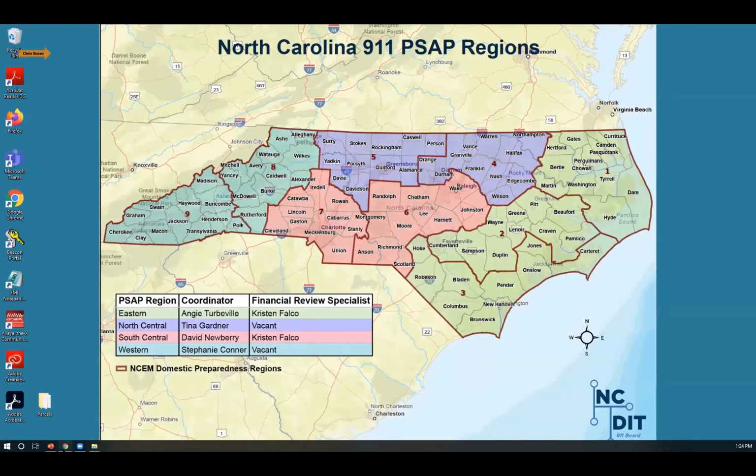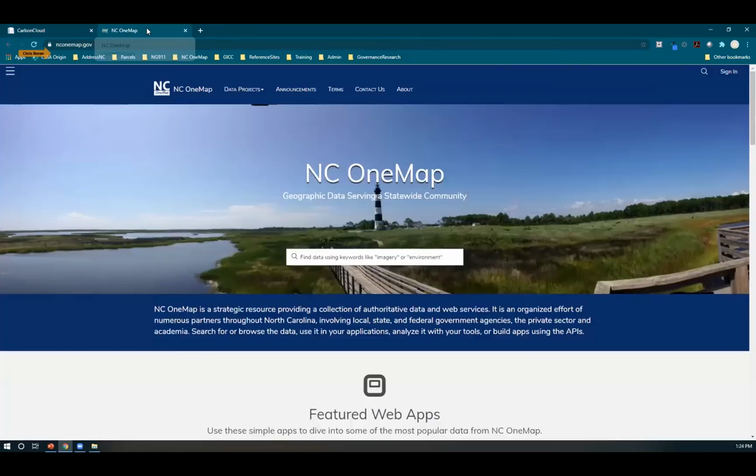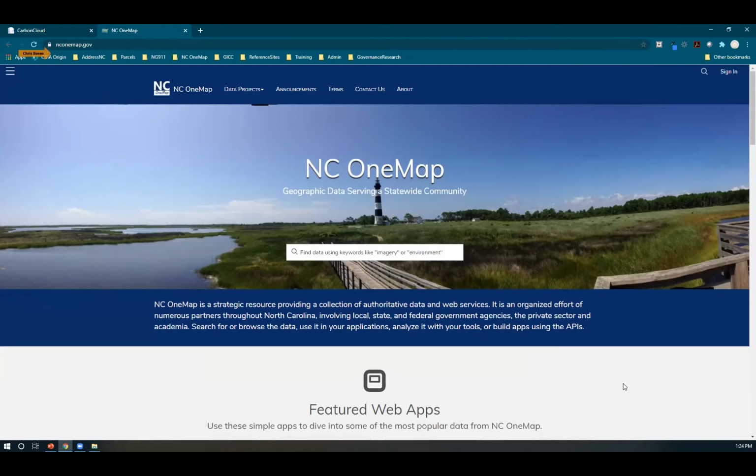So coming back to my browser here, that's basically all I wanted to share with the transformer. And then in NC1 Map, I just want to share how you can access the data. So this is the home page for NC1 Map, and there are a lot of points of access to get to the parcels data on NC1 Map, and I'm going to show a few that I'm aware of, but there is a pretty good chance that there are other ways to access the data as well.